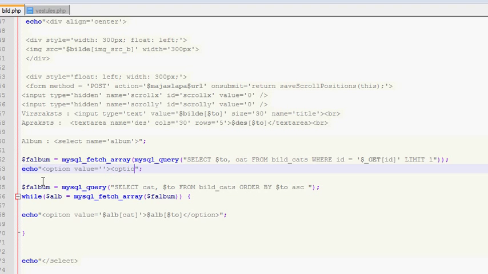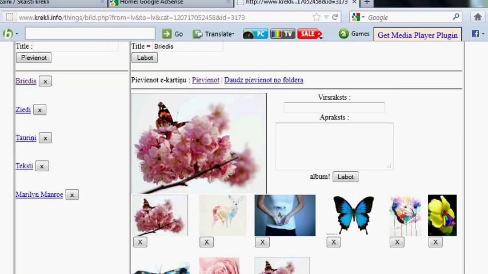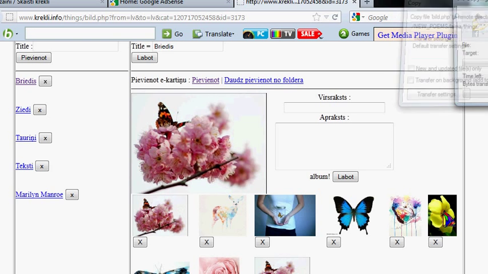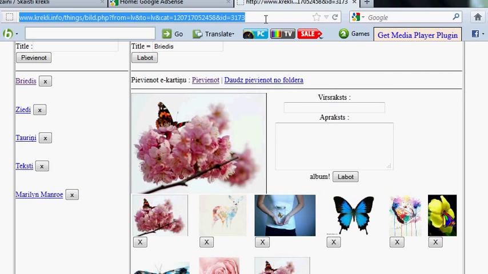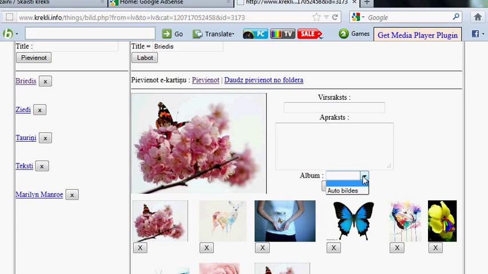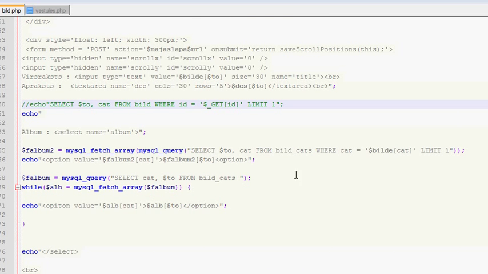So we need to echo it out. Equals, it's the same as that, a little bit down, and value is cat. Alright, so let's see, what do we have? Upload to the server. So it shows something else, and I will find out why it is showing this.